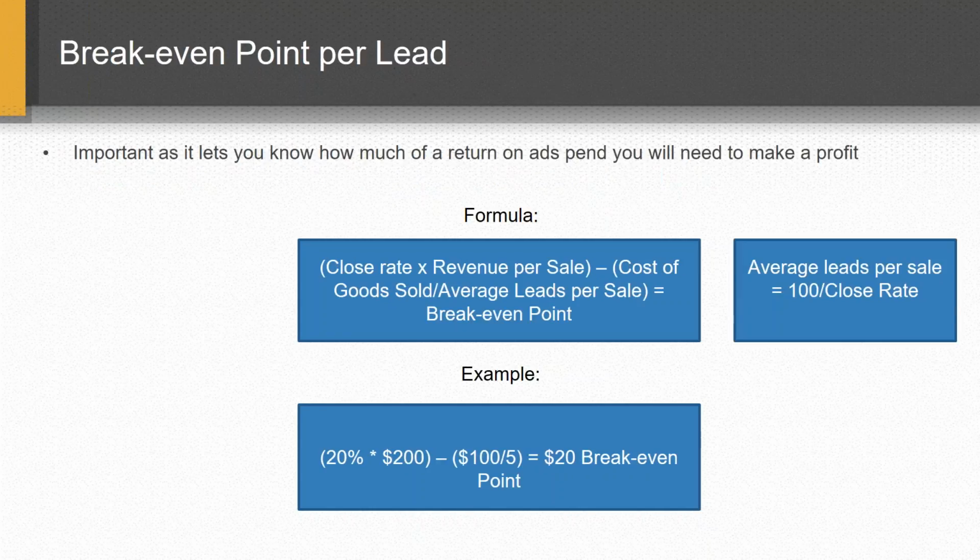The break-even point per lead takes some cross-team collaboration between your marketing and maybe accounting, as you have to know the cost of goods sold for that product or service. First, you will multiply your close rate times the average revenue per sale, then minus the cost of goods sold, divided by your average leads per sale. Your average leads per sale is 100 divided by your close rate.